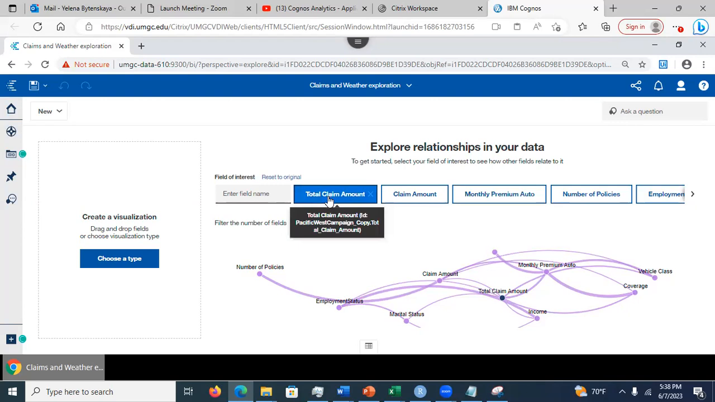Hint, your assignment 2 is going to be house value. For assignment 2, you'll be looking at the house value. Just a hint. So here, this is the total claim amount. Each column is represented as a pin. The line connecting two pins shows the strength of the relationship between two columns. For example, see that there is an arc between employment status and income, and the relationship strength is 50%. So here's the total claim amount and the vehicle class. So I get the relationship strengths in here.